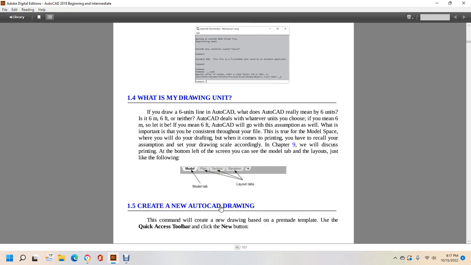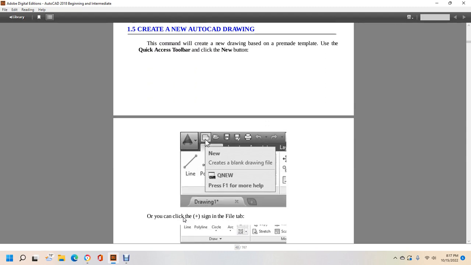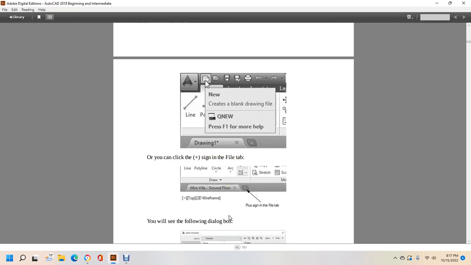Creating a new AutoCAD drawing: the command will create a new drawing based on a pre-made template. Using the quick access toolbar, click on the New button, or create a new blank drawing with the QNEW command, or click on the plus sign on the file tab.